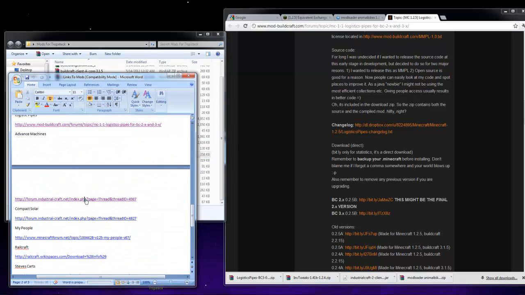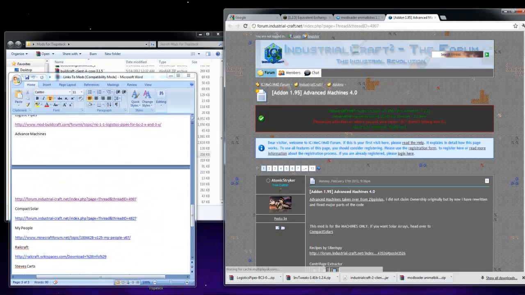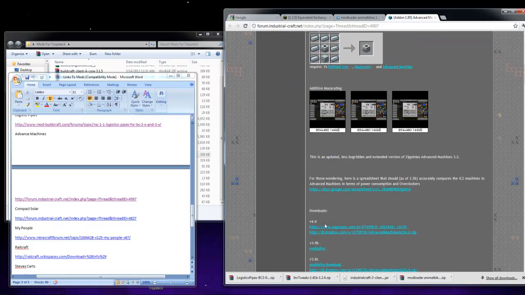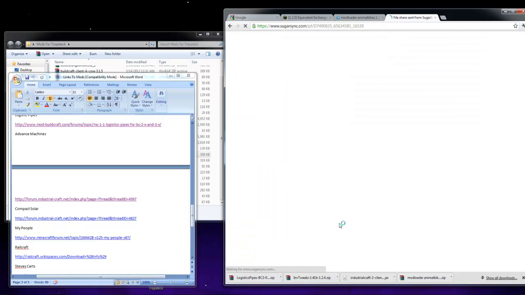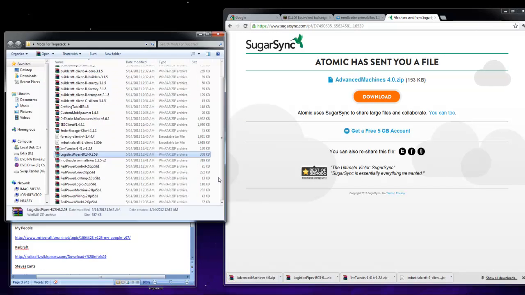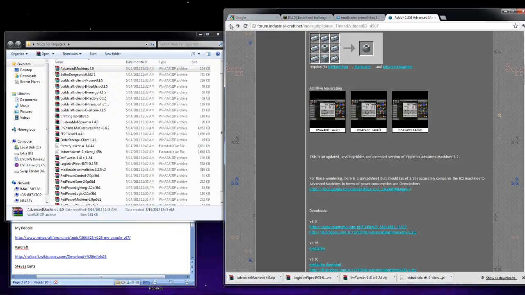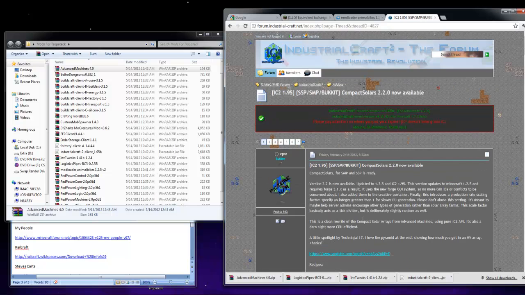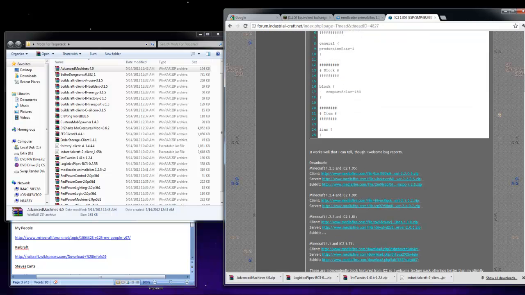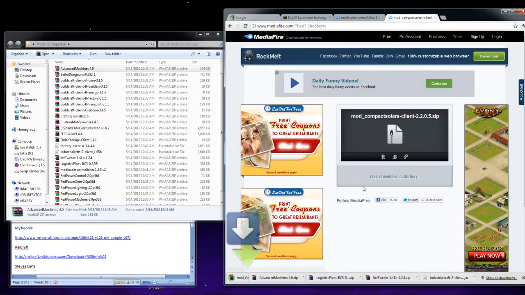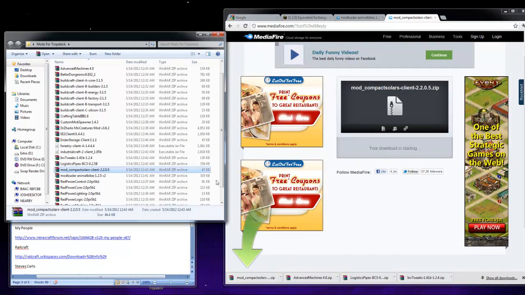Next thing, advanced machines. We're going to need two things on this page. So first, we're going to need advanced machines. So we'll just download that right there. There's advanced machines downloaded. I'm going to go back up, and we also want compact solars. Scroll down. We need the client version. Download. Compact Solars.